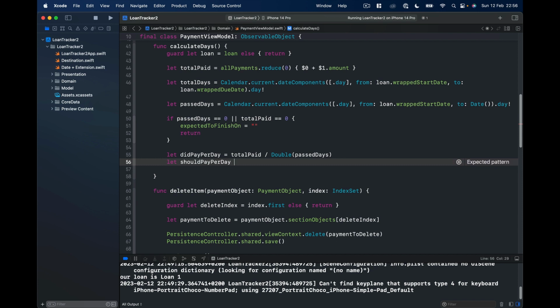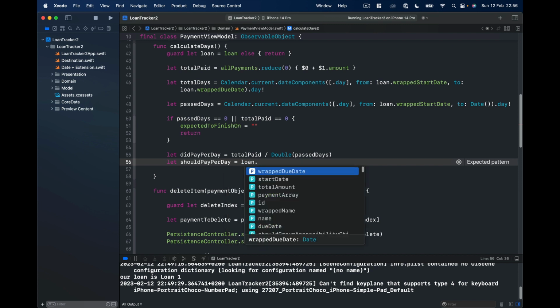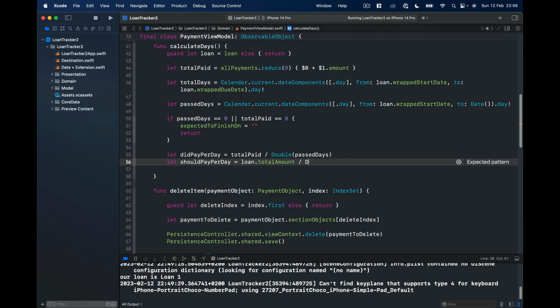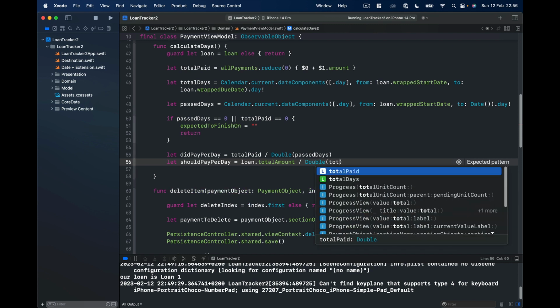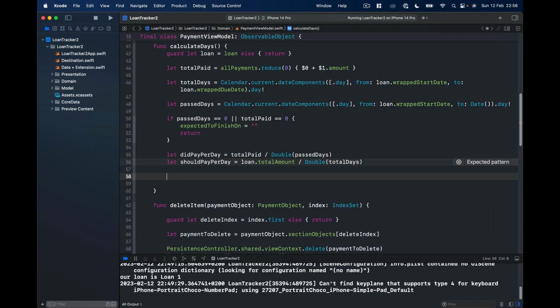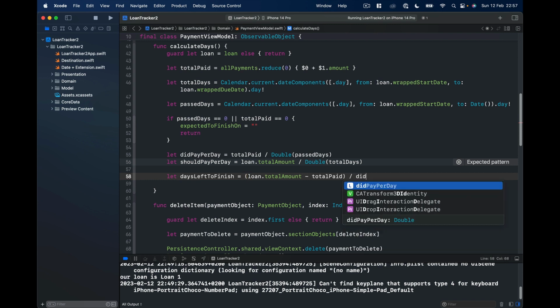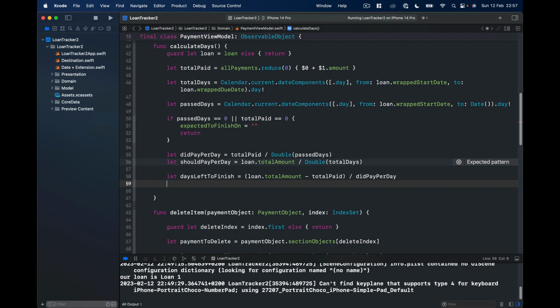Should pay per day is equal to loan.totalAmount divided by loan.totalDays. So we have how much we did pay and how much we should have paid. All right. So now we say let daysLeftToFinish is equal to loan.totalAmount minus totalPaid divided by didPayPerDay.